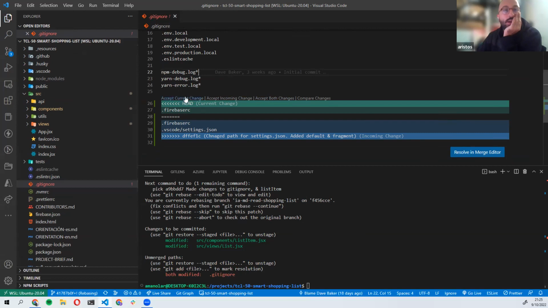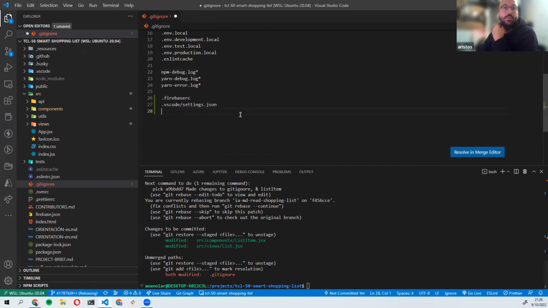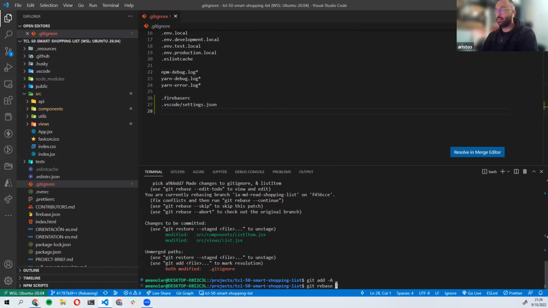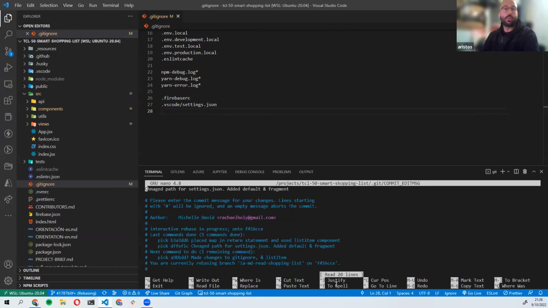So we check, should we accept the current change? Should we accept the incoming change? Sometimes we have to accept both changes and keep changes from both commits. But for now, we need to accept the incoming change, because we see that we have added 1 extra line here. Okay, so again, we save the file, git add, git rebase continue. You see, it's always the same repetitive action, nothing special here.